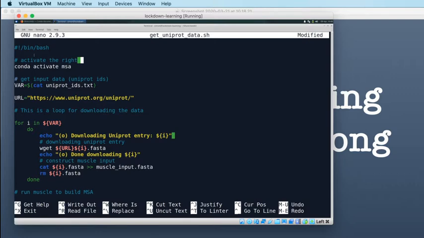And if I run it from my base environment, then muscle isn't installed in my base environment, so it's going to get down to muscle and it's going to fail. Whereas if I activate the multiple sequence of the MSA environment at the beginning of the script, regardless of whether I've already activated that environment or not, this script will run and will work.